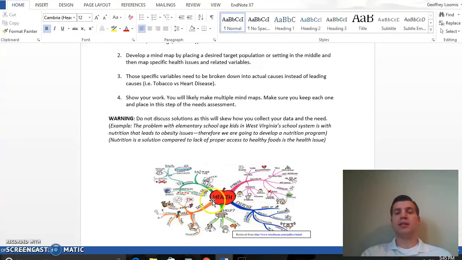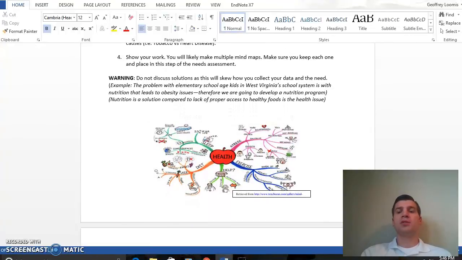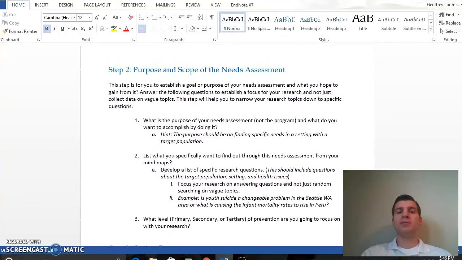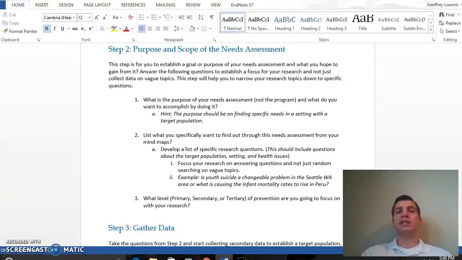Maybe motor vehicle accidents, maybe, I'm blanking here, cardiovascular disease, right? And so you list off the major contributors to poor health in your population. And then the rest of the steps are going to help you break down what are the real problems there. What are the actual causes leading to those disorders, right? So if we come down, step 2, you're designing the scope for your needs assessment. And basically what that's asking is, what are the questions that your research is going to answer?